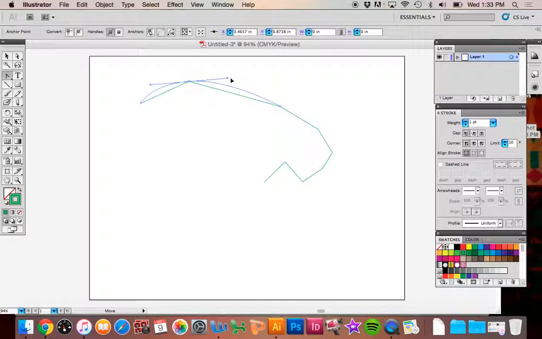The convert anchor point tool means that I can take any of these anchor points, and if I click and hold and slide it out, now I have handlebars. Which again, if I go back to the direct select tool, I can adjust the arc of that line using the handlebars. So pen tool, I'm going to show you a couple more things with the pen tool in just a moment.